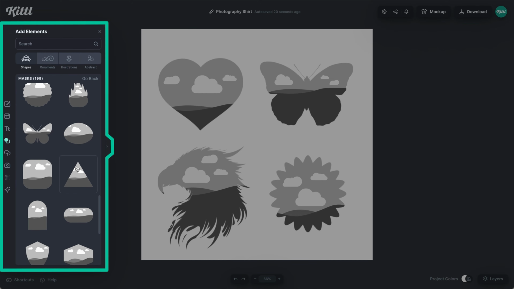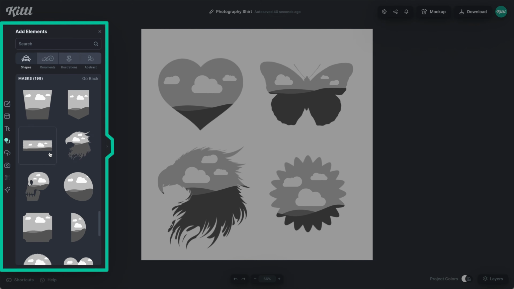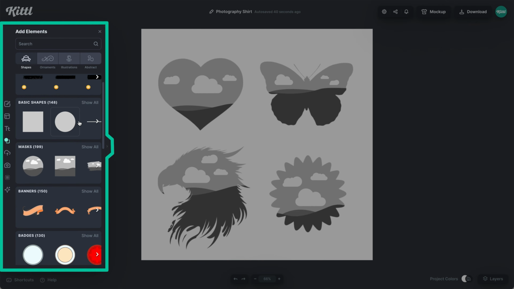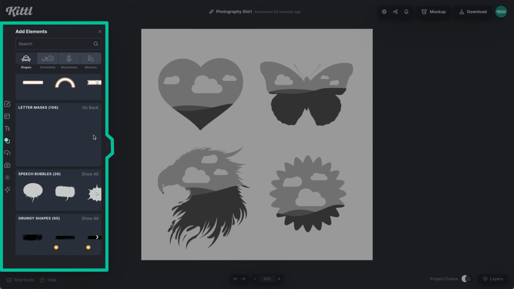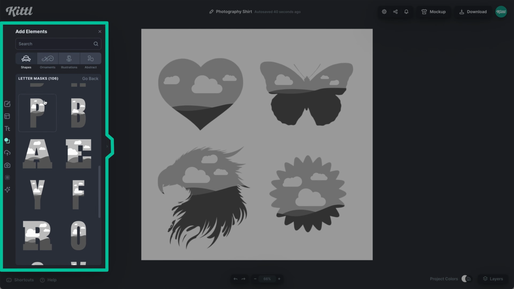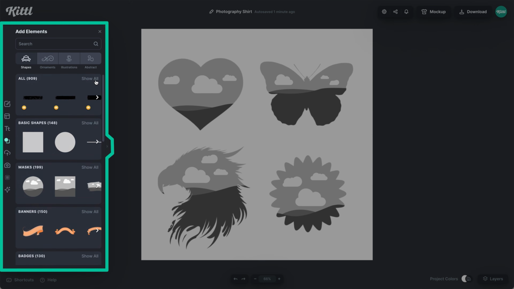So we have some that are in animal shapes, we have some that are in object shapes like the heart or the sun, we have skulls, we have every kind of mask in here, and we also have letter masks. So if we scroll down just a little bit, you'll see letter masks, and you can make some really cool effects by putting photos in the letter masks, lining them up to make a really cool thing. By the way, you can type the letter that you're looking for and it'll come up in the search bar.